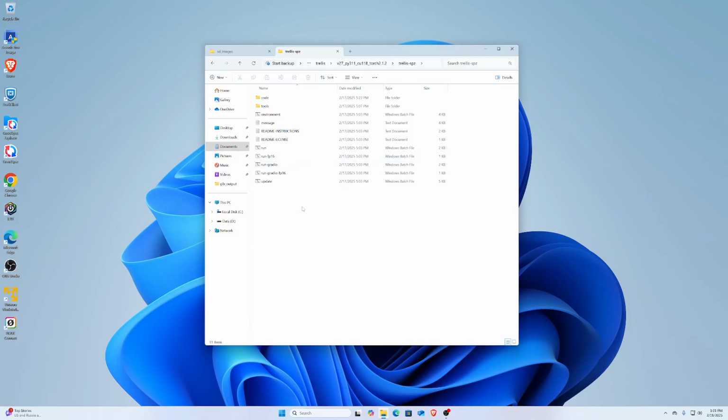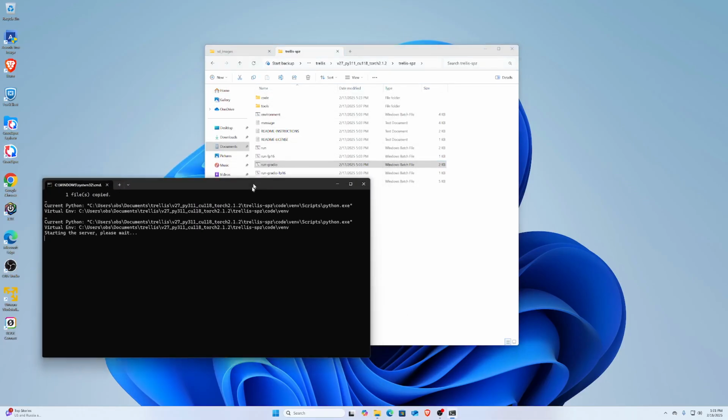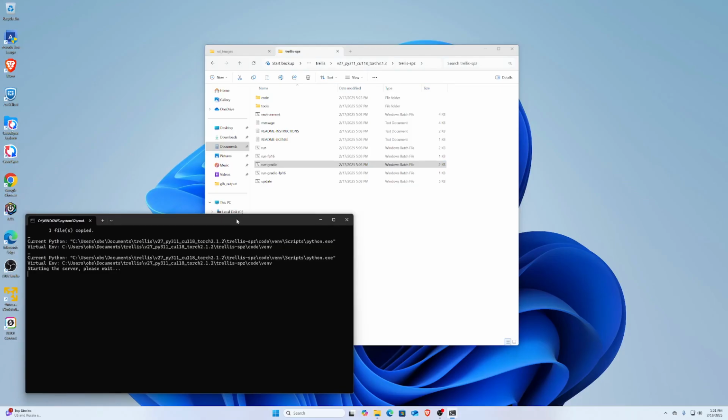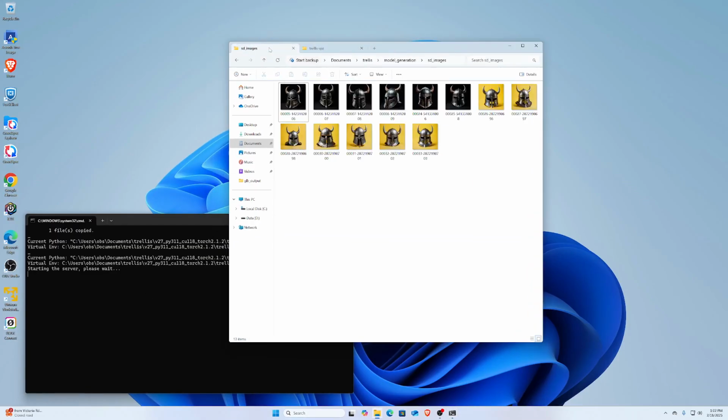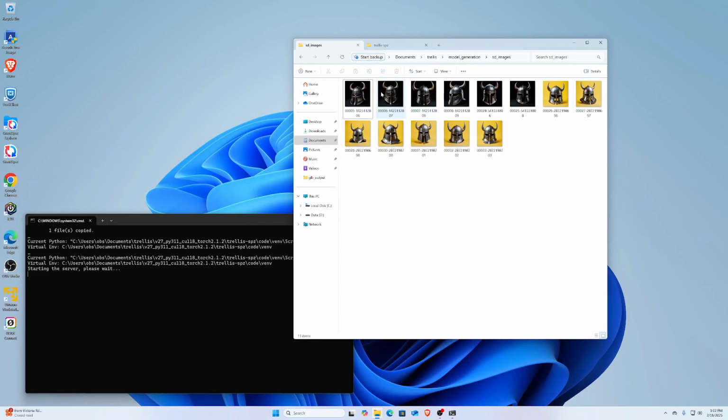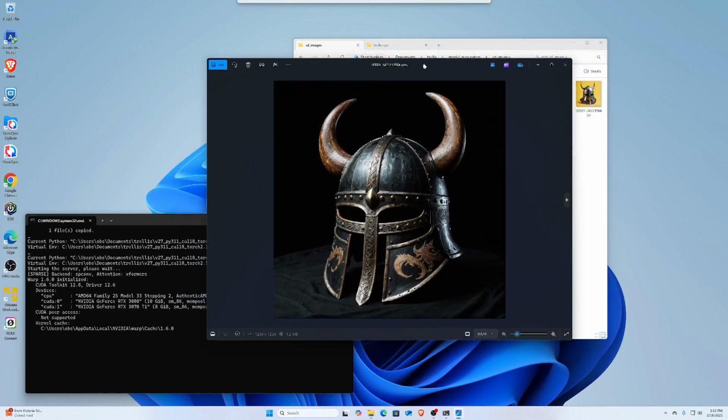And let's start up Trellis. So you go to the install folder, and in my case, I believe I'm going to run the run Gradio. So double click on that. It opens up a command window, and it will take its time. So while Trellis is loading, let's look at some of these images that were generated with Stable Diffusion.